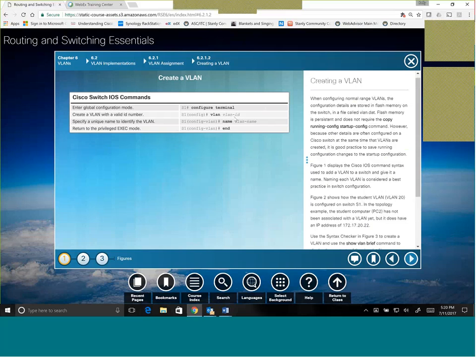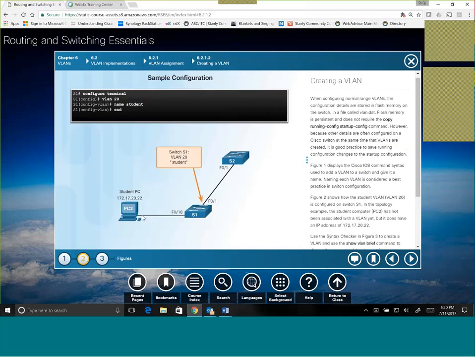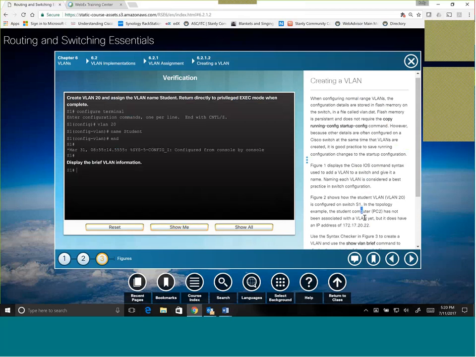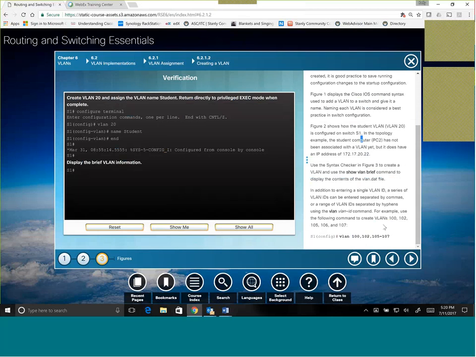These VLANs get stored in a special place called vlan.dat, which is in the flash memory of a switch. So we go configure terminal, vlan 20, name student, and end, and then that will create it. And then we have to go and put the ports into the correct VLAN. So here I'm just creating the VLAN 20, all right.